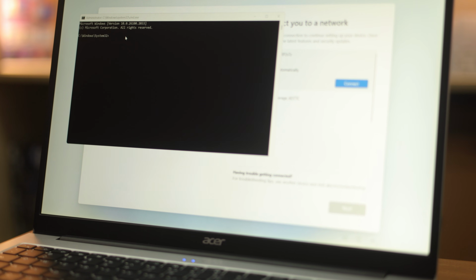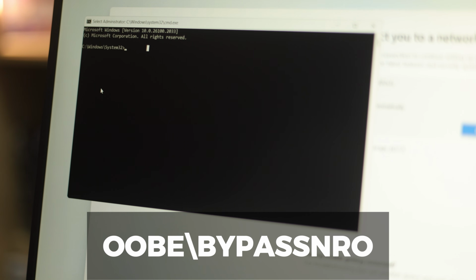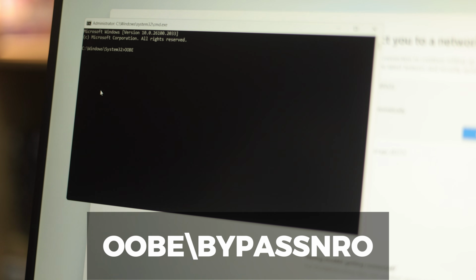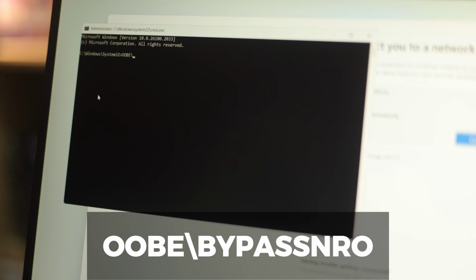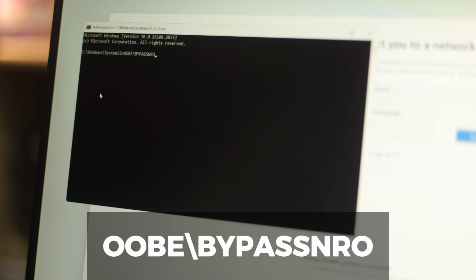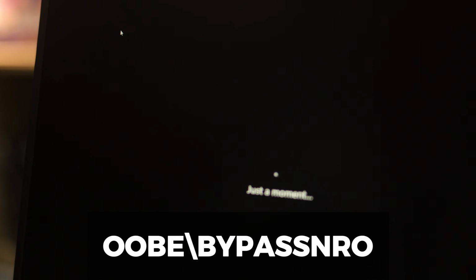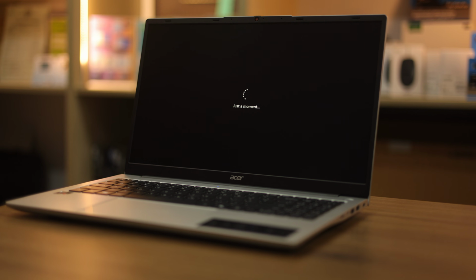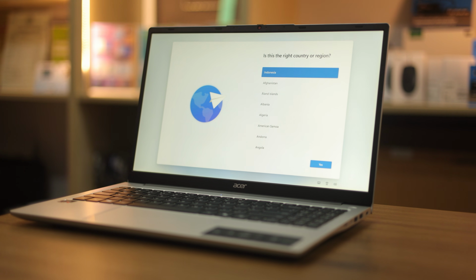Once it appeared, you click on that window, then type in OOBE\BYPASSNRO. You can also find this one in the video description so that you can easily copy paste this one if you happen to have a difficult time going through this video. And then after that, you press enter. Then you will have a response from the command prompt that's going to be successful, and it will restart.